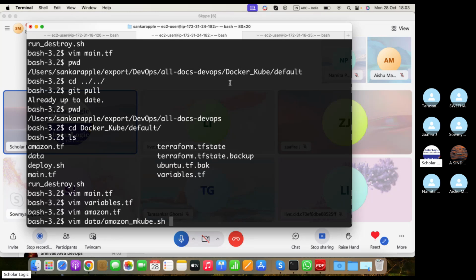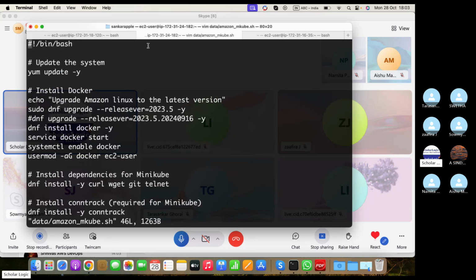Okay. You just have a look at this file for now. We are simply running a shell script. What is this first line called? Any idea from anyone? Shebang lines. Yeah, it's a shebang line which says we are running a shell script.